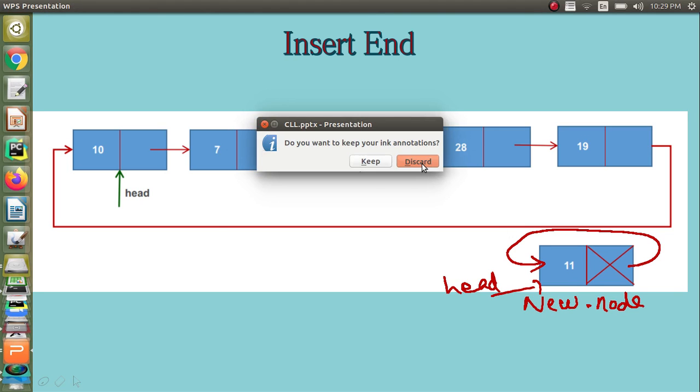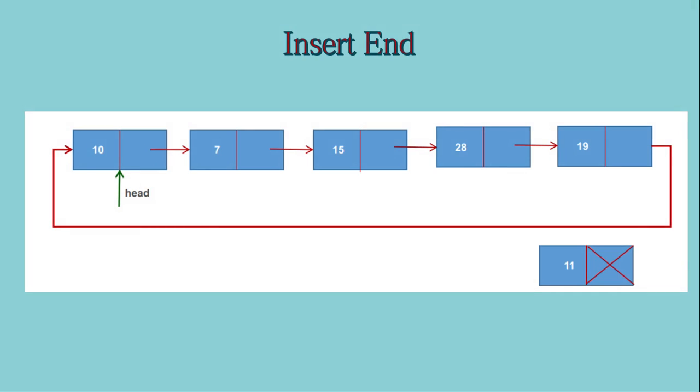Now let us consider the general case, when there are some nodes in the linked list. Let us assume that there are 5 nodes in the linked list like this: 10, 7, 15, 20, 19, and I am going to insert this particular new node with data 11 at the end of the linked list. Then what are the steps that I have to make? Actually, I have to make a connection between the current last node and the new node, right? But how will I locate the current last node? I do not have any means, isn't it?